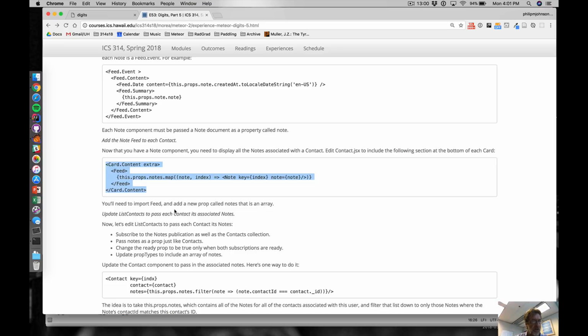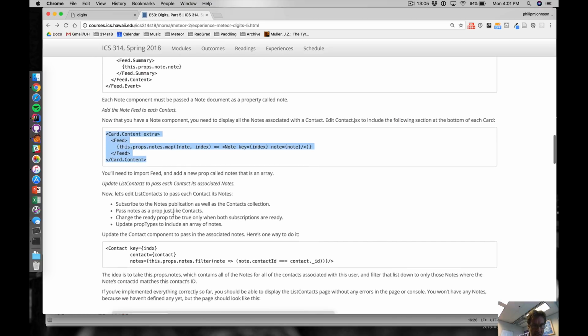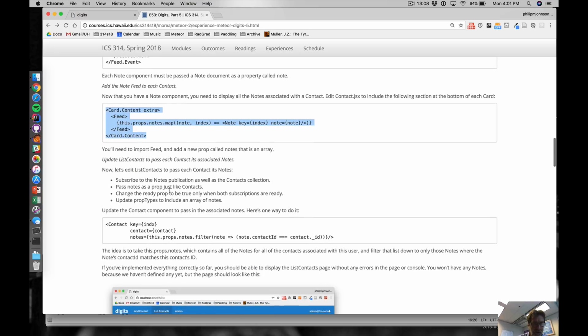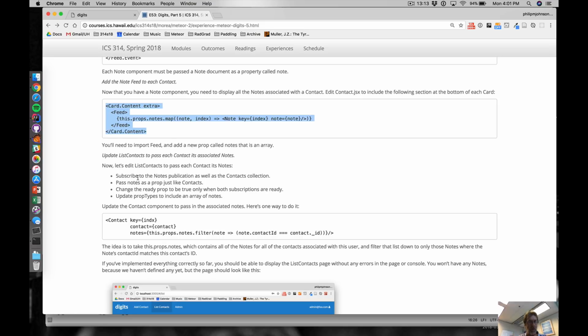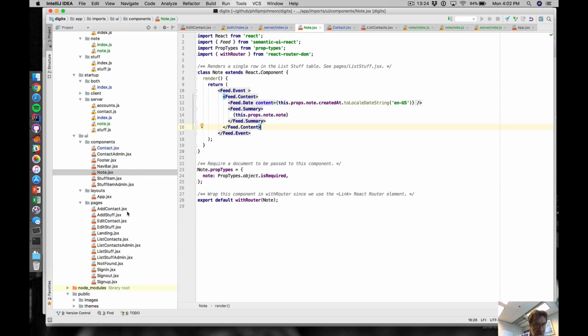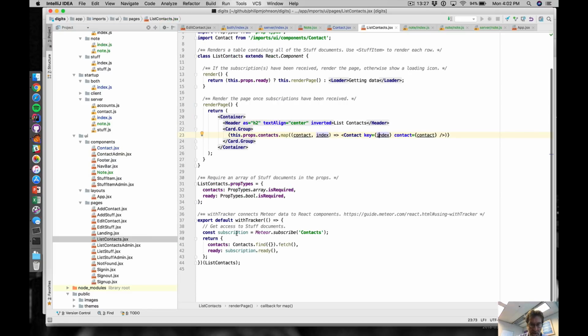Okay, and now we're going to update ListContacts to pass each contact its associated notes. This is kind of where the rubber hits the road. This is where we're connecting things together. So in ListContacts, we're going to start by subscribing to the notes publication as well as the contacts collection. So let's go to ListContacts. We're going to make a copy of this. We'll call this subscription2, which isn't the most revealing, but it's certainly easy.